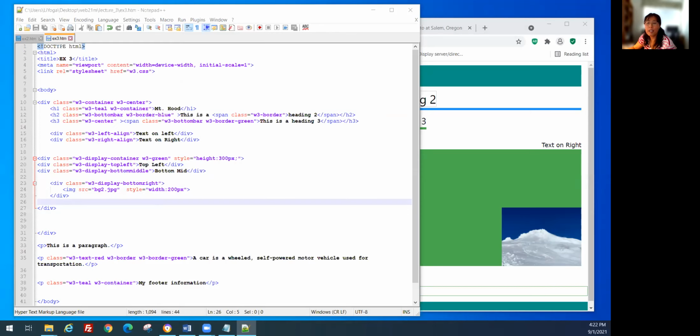HTML is better than HTML. Okay, I agree.